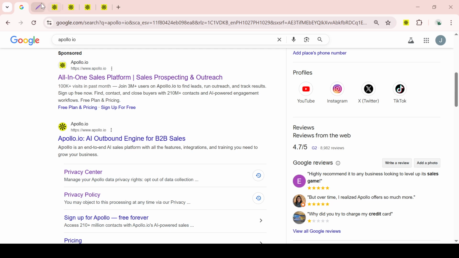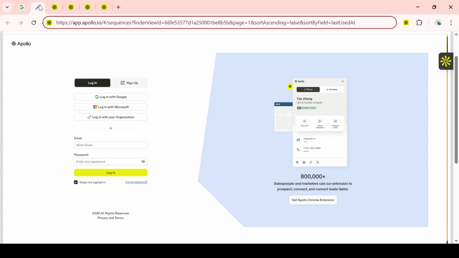After you've reached the Apollo.io landing page, you'll need to log in. You have two options for signing in. You can either log in using your email credentials or utilize Single Sign-On, commonly referred to as SSO. Choose the method that best suits your organization's security protocols and proceed to log in.